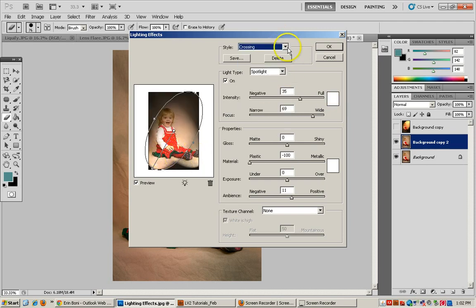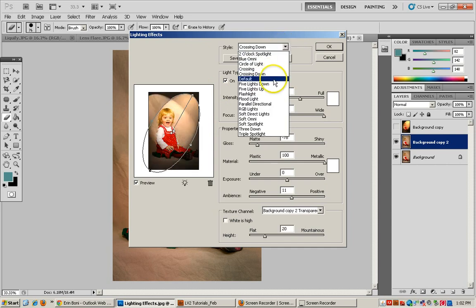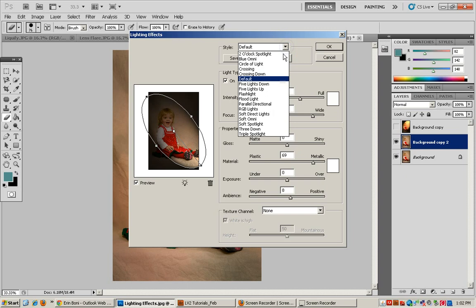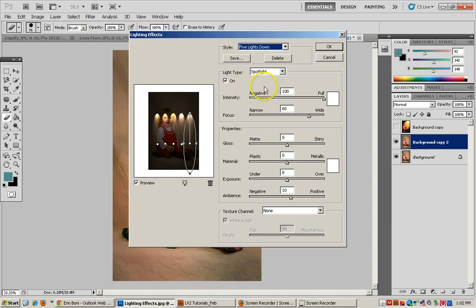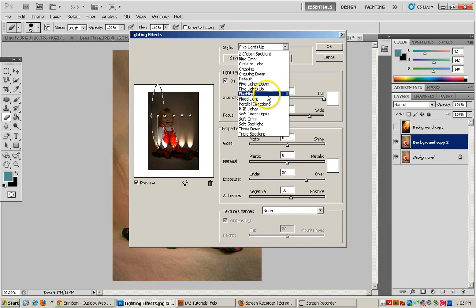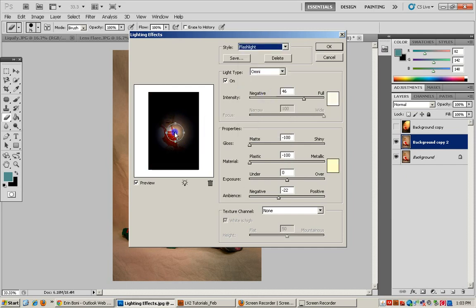The different ones: the circle of light crossing down. You have two going in opposite directions. The default, which is the one we were on. 5 lights down would be a really neat one. For example, if you had a car sitting under here, it just gives it a look of a real showcase of what the picture could be. And 5 lights up, I could almost imagine a stage, and some people dancing up on the top there. Flashlight is a little bit more pointed to one particular area, if I just wanted to highlight her face.